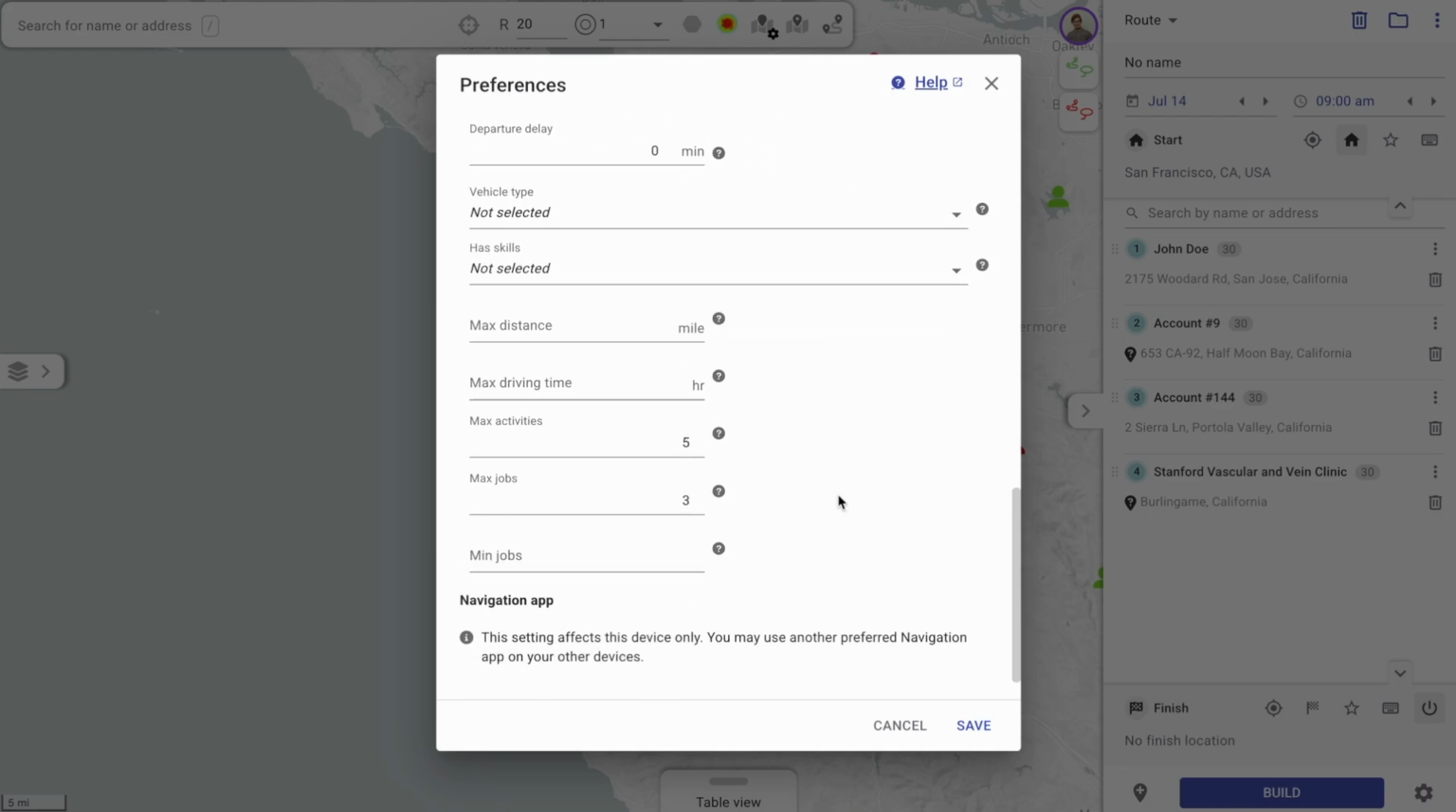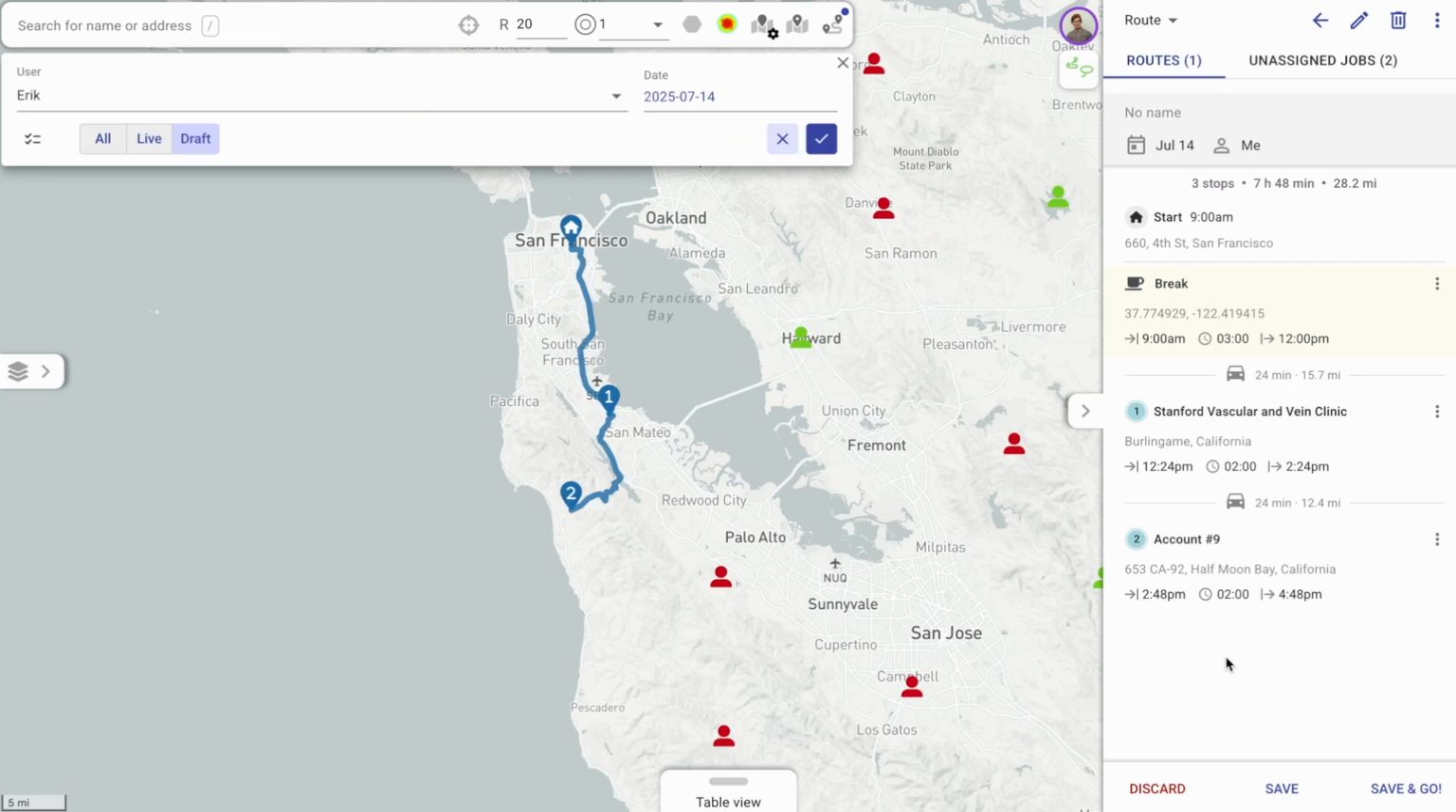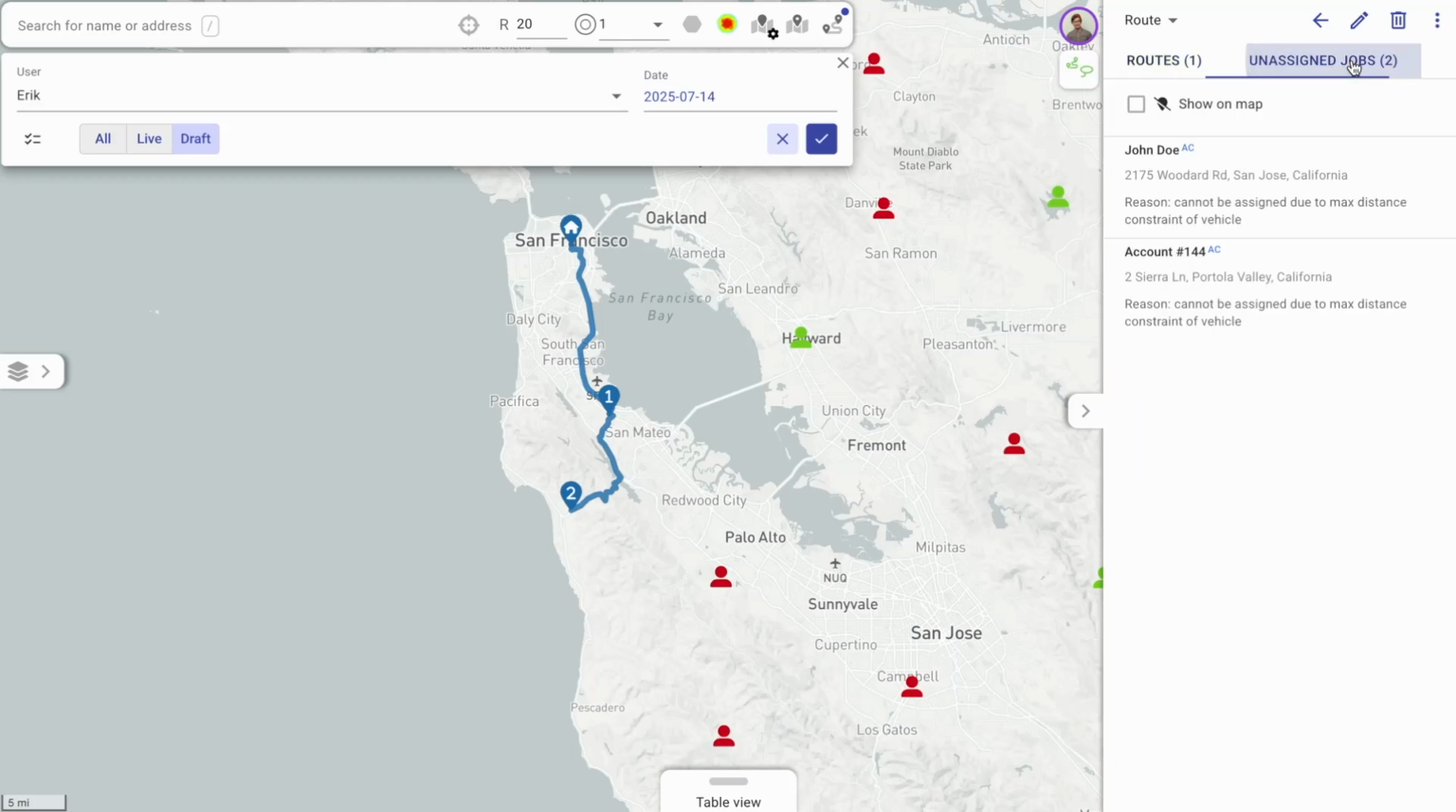There are many advanced preferences, but in our case, we will set the max driving distance and the max jobs. Let's build this route. As we can see, Mapsly has automatically added a break to our route, while 2 of the jobs are unassigned because of the max distance constraint that we've added earlier.